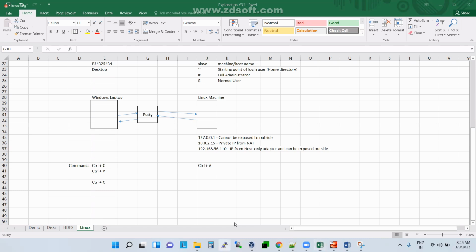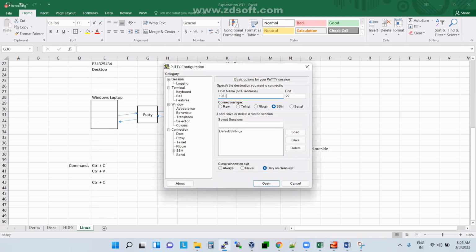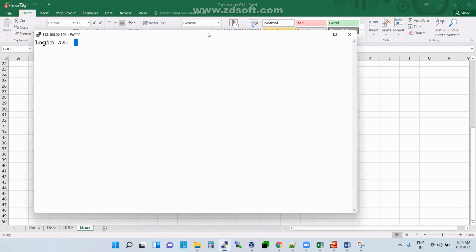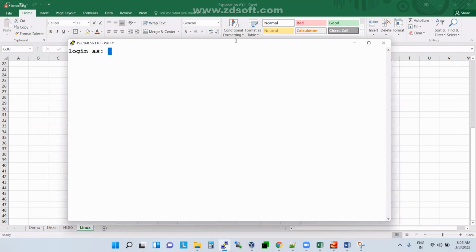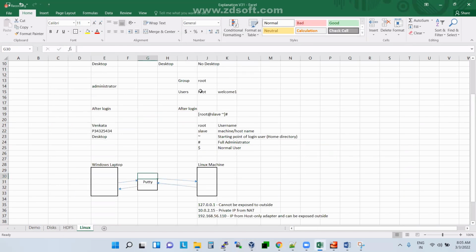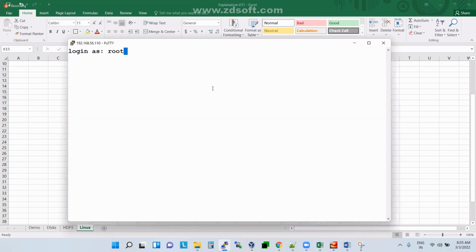Now I will open putty. 192.168.56.110. Now click on yes. Now it is asking login as. We know which user we have to log into this with. Do we have any other users? No, sir, we only have the root user. Root user and the password is welcome one.